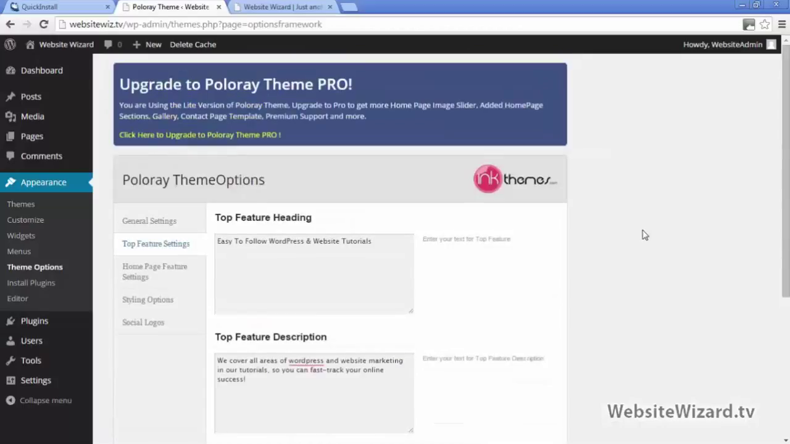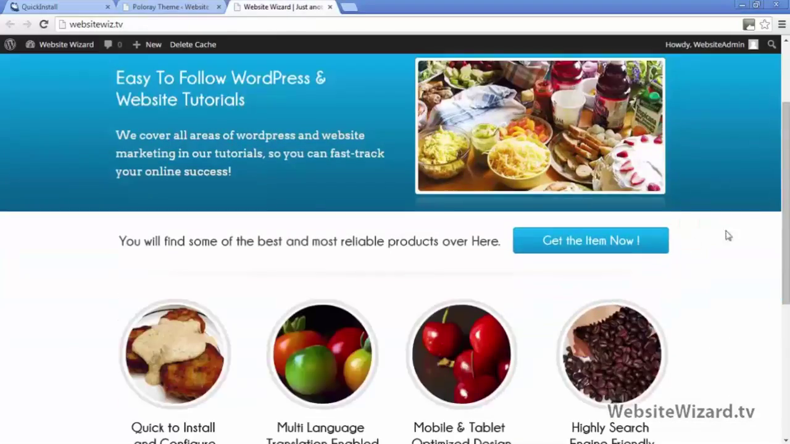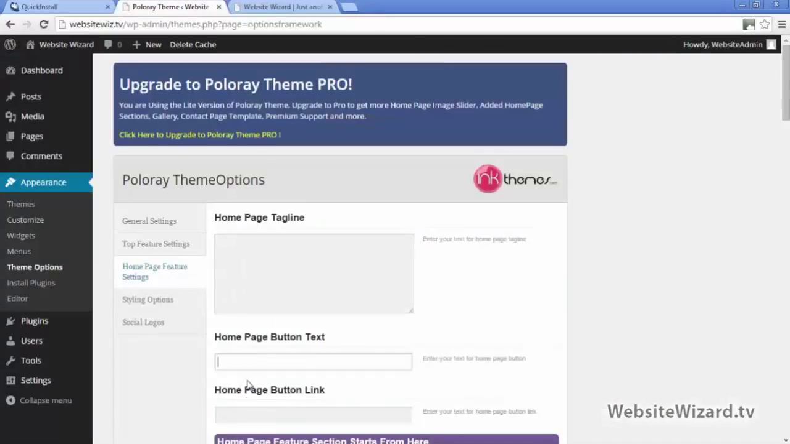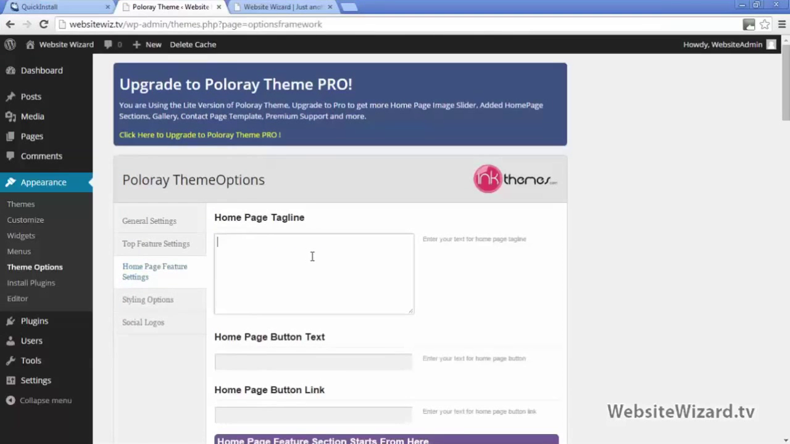So if you scroll up, go ahead and choose homepage feature area here. So what you'll see here is this homepage tagline, homepage button text, and then homepage button link. So if you go back to the website and scroll down, this is the text right here, this is the button text, and then this button is also a link. So we can customize that right here. So I'll go ahead and grab this from my text document. So I'll grab this right here and paste that as a tagline.